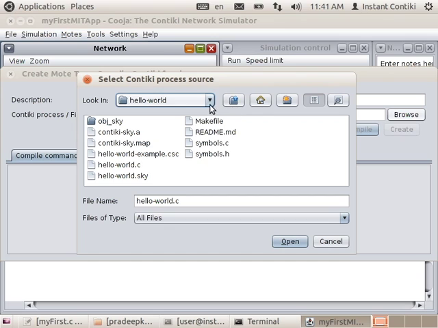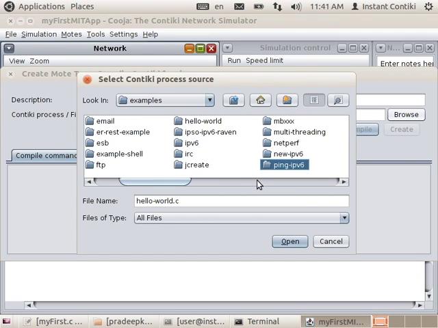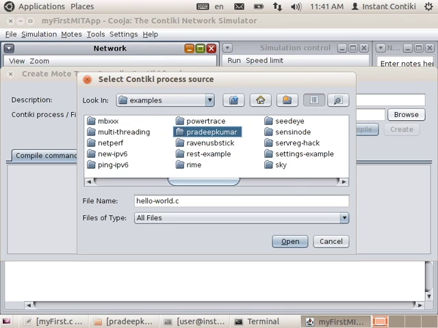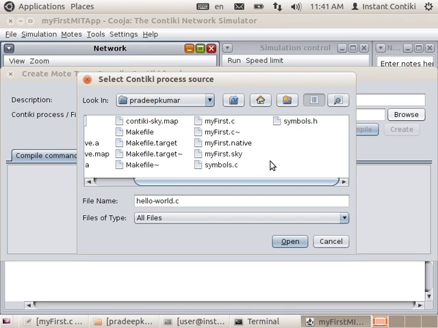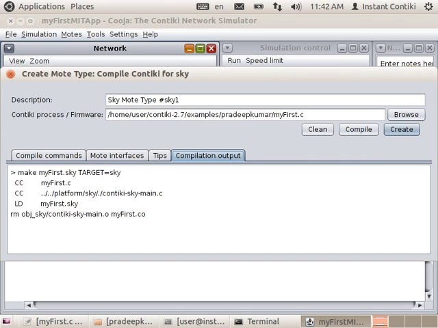Now what I do is I go to examples, I go to my own folder, my own application, Pradeep Kumar. I use my first dot C. Like how I selected hello world, I am using my first dot C. Open it. Now see that my first dot Sky target equal to Sky, because my node which I selected belongs to Sky mode. Okay. So then compile it. So no errors.